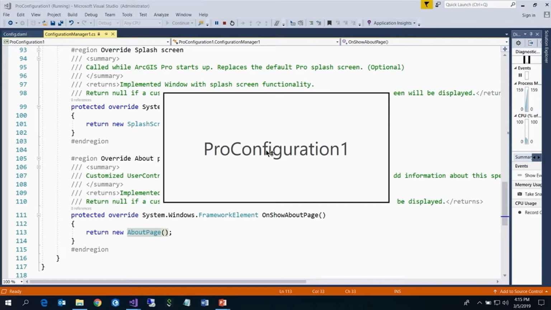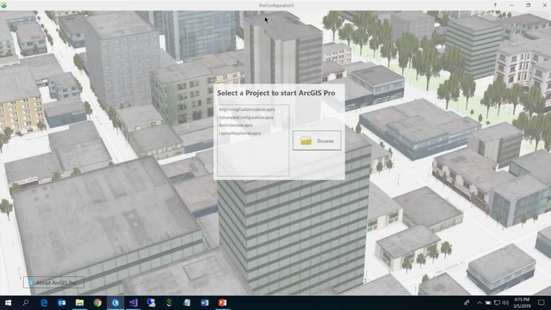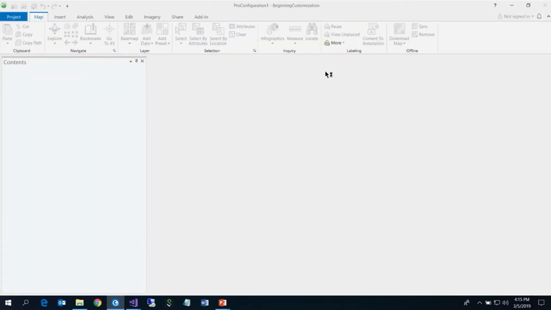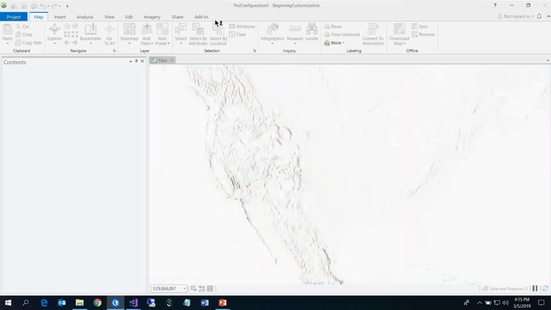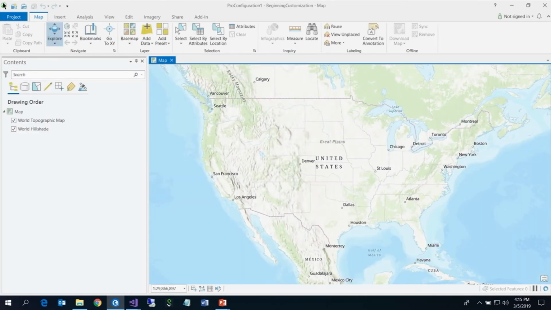Notice my custom splash screen. And this is my new startup page. The application name has been changed to Pro Configuration 1, which was the default, and I have a new custom icon. And I'm presented with a collection of existing projects that I can initialize a Pro session with. So I'm going to pick this. And when Pro launches, notice that the application name and the icon is carried over here also.